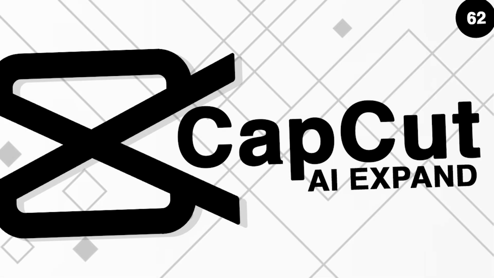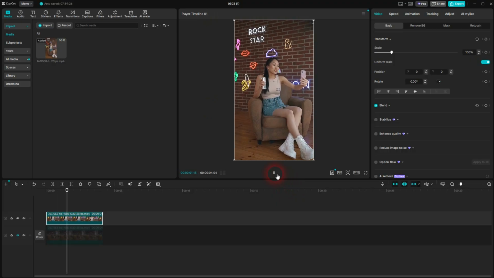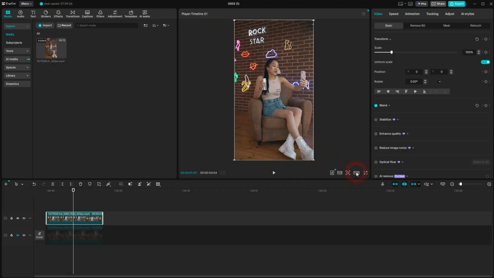And we're back to learn CapCut in the year, day 62. Let me show you the AI expand. You can actually use it to crop videos. So I've got a number 16 here, and let's say we want to turn it into 16 by 9.